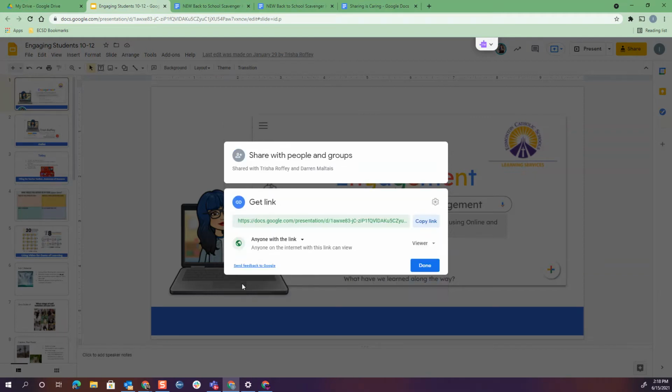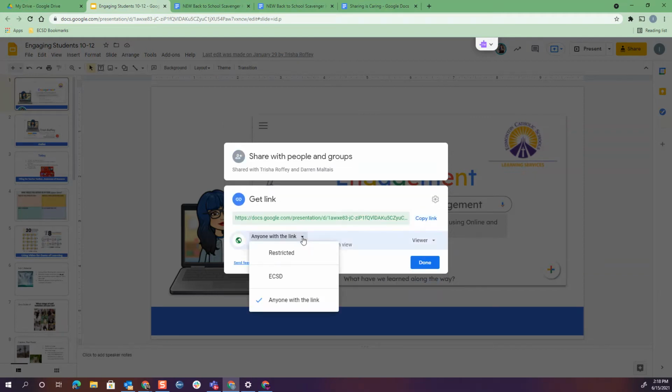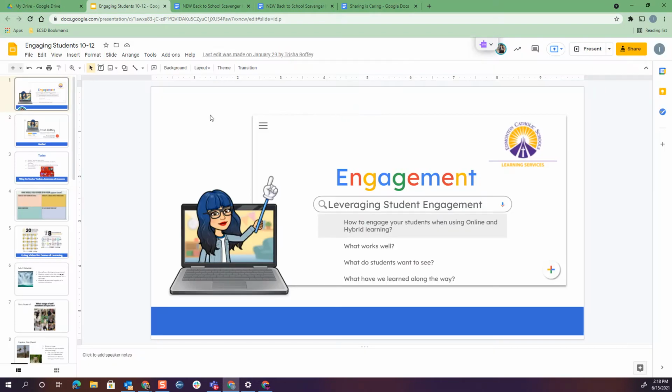And when I go ahead and I want to be able to change this, I can see I'm only going to see restricted or ECSD because that's going to be the sharing settings that you're going to have for that particular file. You won't have access to anyone with the link in view. So what you're going to do is you have a couple of choices.